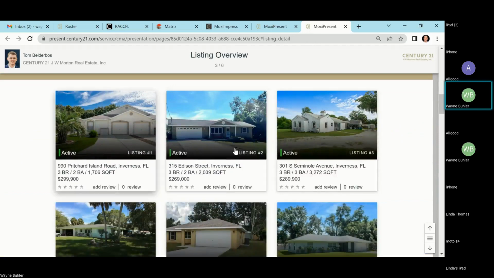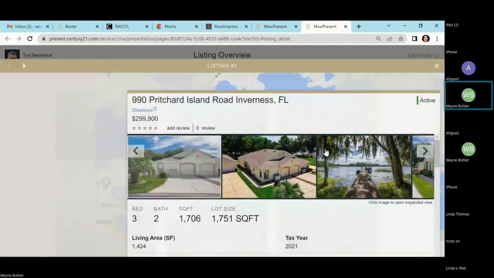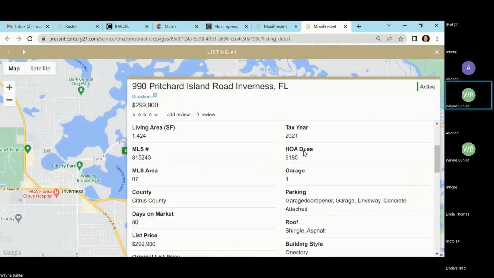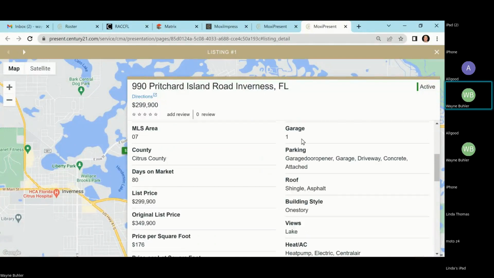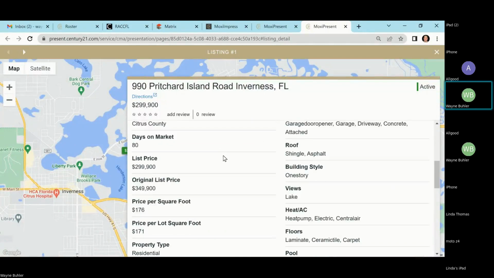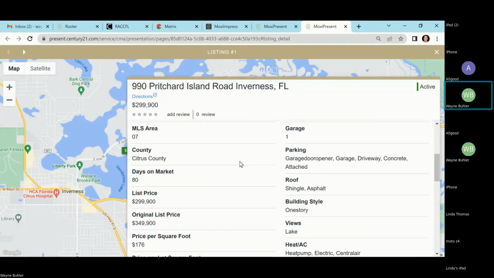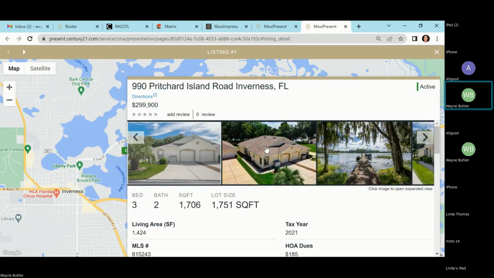And so basically there's a listing overview. If you have someone in the office with you, you can go, hey, I thought this house was nice. Click on it, it pulls it up and gives you all the information: tax year, HOA, MLS, area, garage, days on market, things like that. That's nice because when you're showing buyers houses and they're at a house and then they're like, well, what about that other one? Then you have to stop and pull up the MLS or have it printed and you're trying to flip flop back and forth.